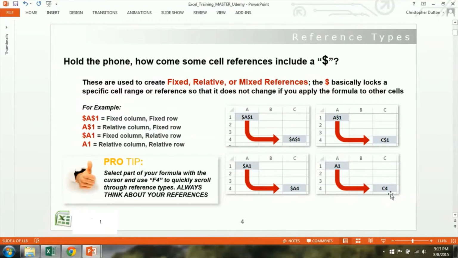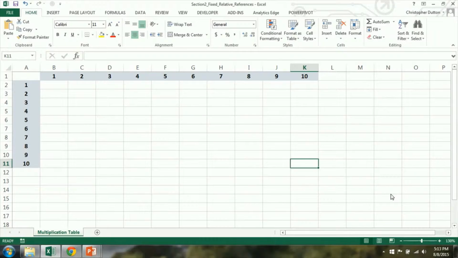So, quick little pro tip here. As you're writing your formula, if you put the cursor in the middle of one of your references and hit F4, you can repeatedly hit that to scroll through each reference type. It's just a little bit quicker than typing in dollar signs every time. So always think about your references, especially as you're using multiple formulas. Let's jump into Excel. I want to show you a hands-on demo of how this is really working.